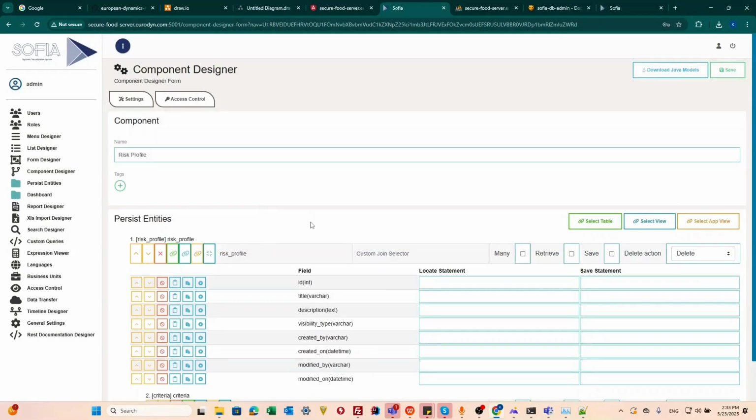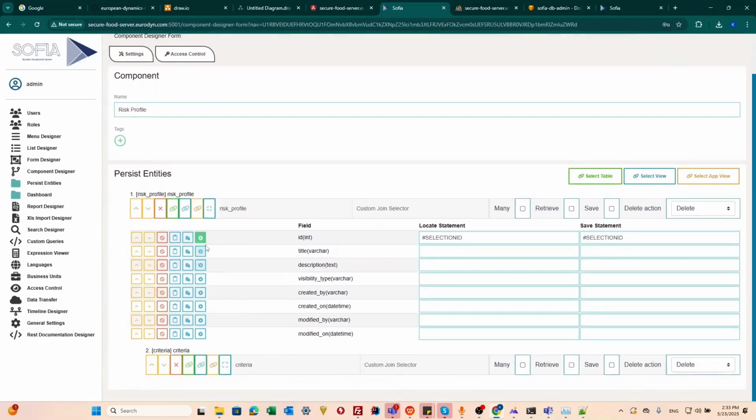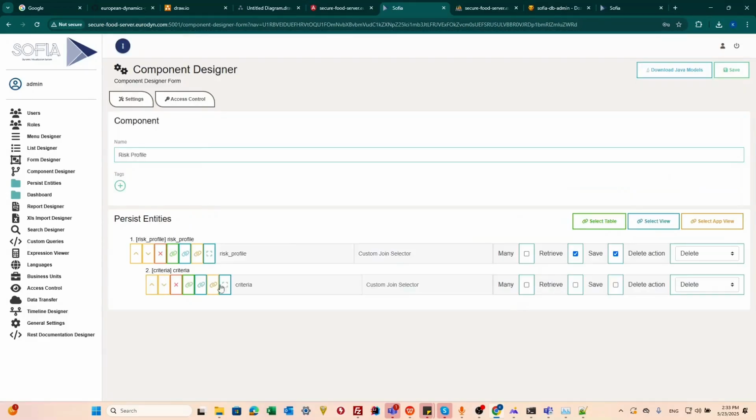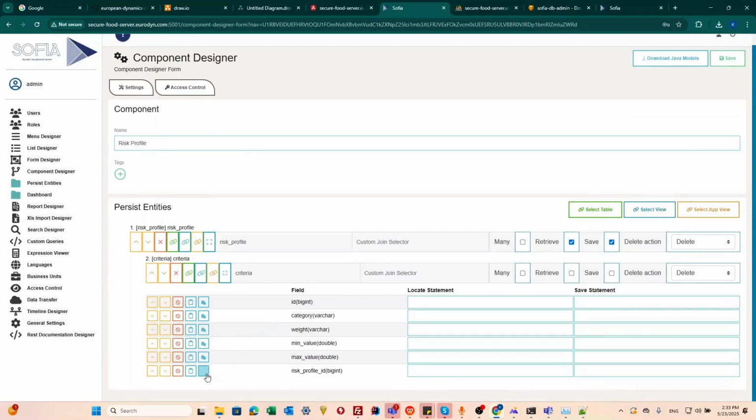On the risk profile, I have to specify on the first table, which is the entry point of this. We will see later on how it works. So I open the fields of the tables, and those are shown here. I have to state that this table, risk profile, can be retrieved, can be saved on the database, can be deleted, one row of them, or one or more rows from this component. Then copy the actual ID here and go to criteria and paste it here.